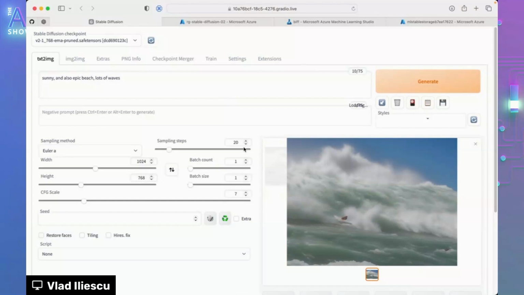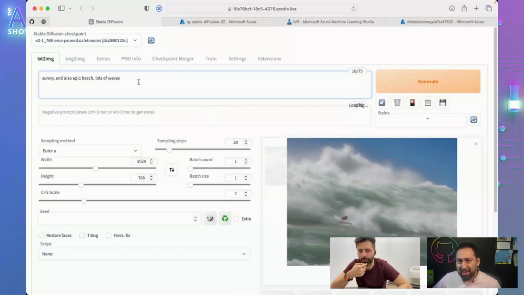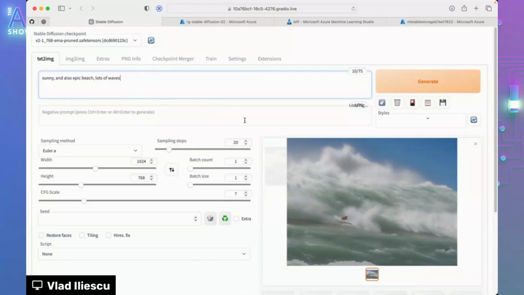Basically, Stable Diffusion models work by generating a lot of random noise, and then gradually, through a series of steps, and I'm using 20 steps over here, refine that random noise towards an image that kind of represents what I asked for. Lots of waves, emphasis on lots.